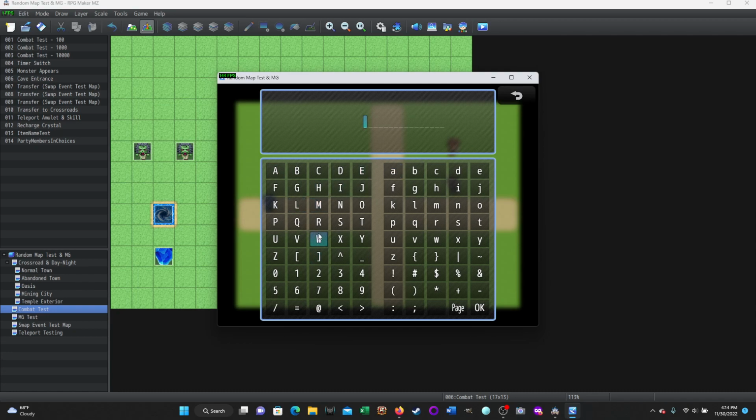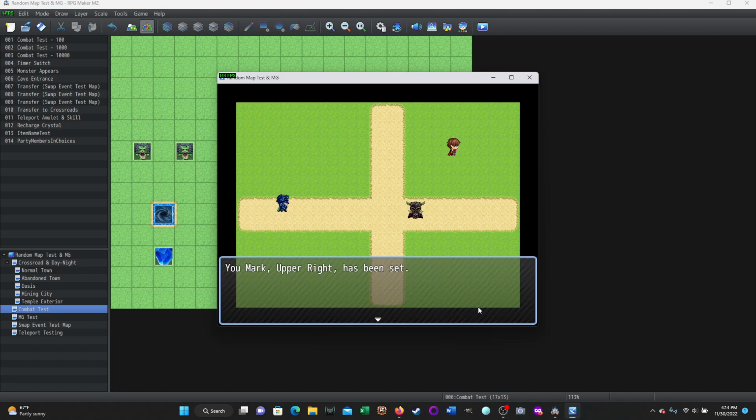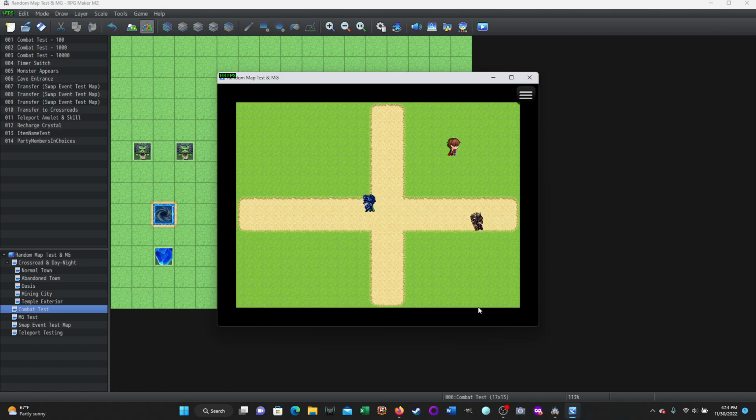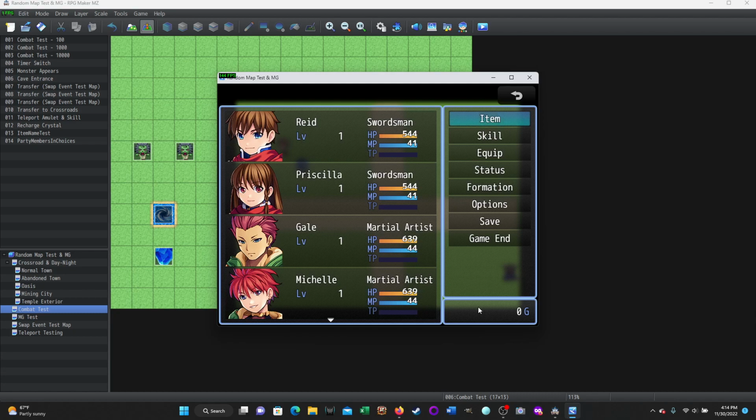Let's see, that was upper right. So I'm going to go upper space right, R-I-G-H-T, upper right. So now my mark upper right has been set. Okay, so now I'm going to go over here. No, I don't want to run into him.